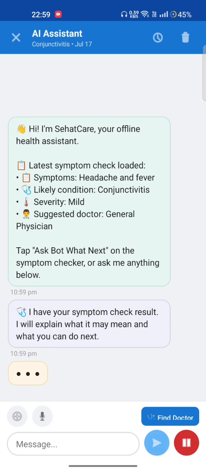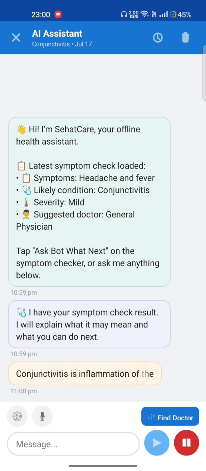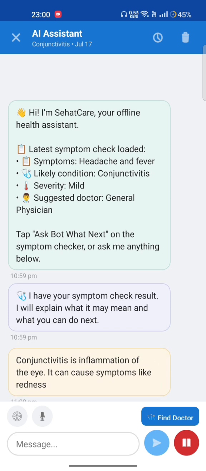So this will come to the bot, and the SehatCare app bot will try to ask follow-up questions, and it will try to diagnose what disease you have. Red color is to stop the chat, blue color is to send the chat, and find doctor means in your area you can find doctors.